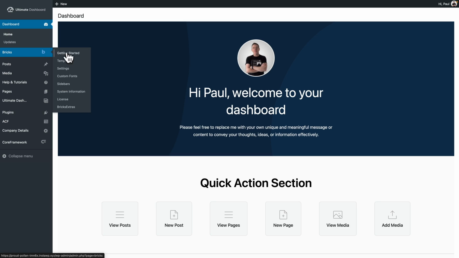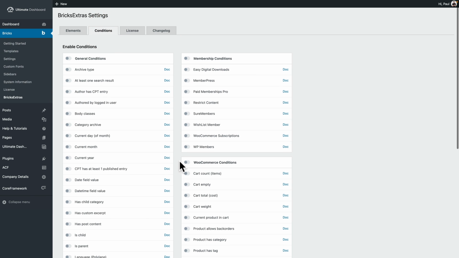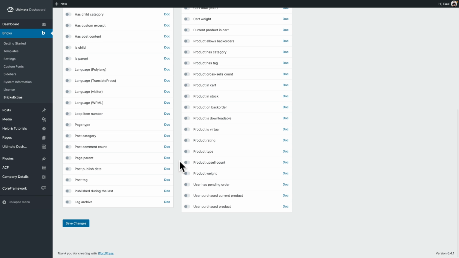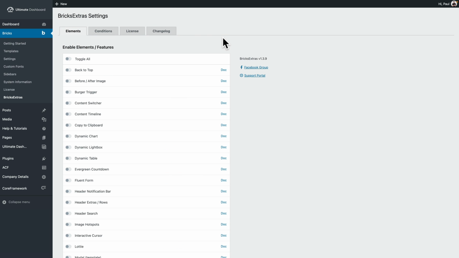And you can access that incredibly easily by coming into the Bricks Extras section. And you see there's our conditions, everything inside there. And you can see there are an awful lot. The same thing goes for your elements. You can see you can enable or disable any of these, and everything has documentation next to it. But that's basically my new tech stack when it comes to working with Bricks Builder.